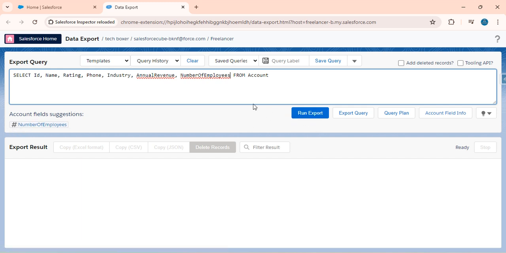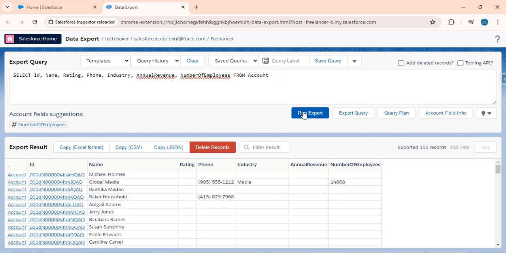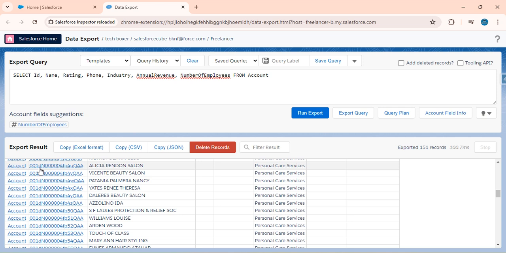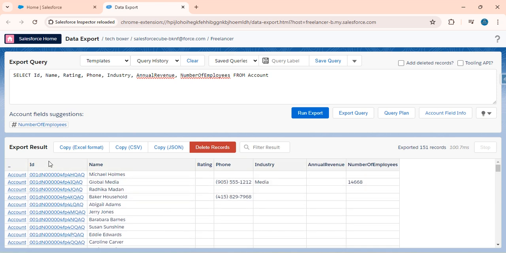To execute this SOQL query, you have to click on Run Export. It is going to fetch all the account records. See here, we got the data of the account records, Id, Name, and it is shown like Excel. The data is showing in an Excel format, along with the total records that we got from Salesforce. And here there is also a filter option.